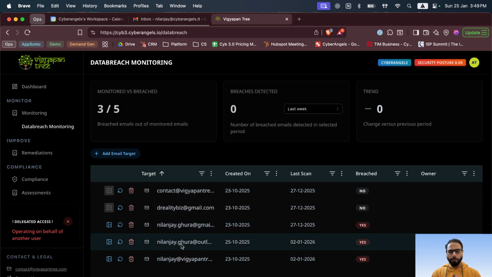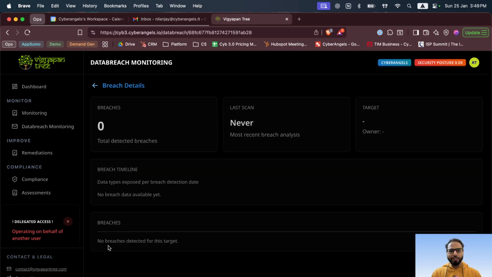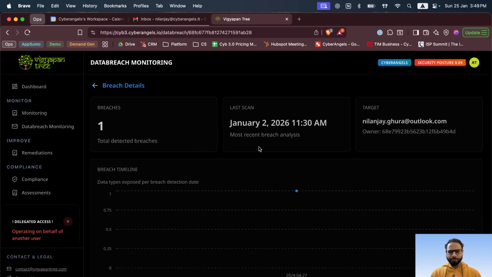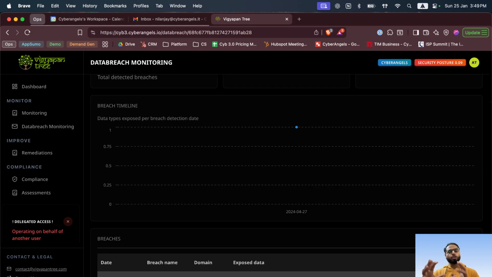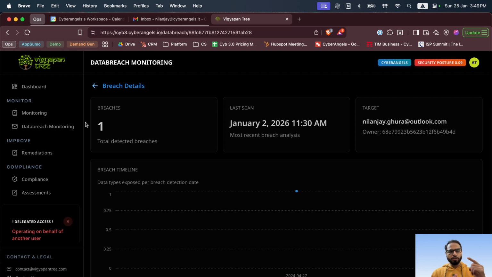For example, this email, nilanjay.guru@outlook.com, has been breached sometime in the history, right? So if you click on details, we'll actually see the breach is detected, when was the last scan done, what was the target, and then you will see at which domain this particular email was compromised, right? For some reason we can't exactly tell what exact information might have been leaked, but we give a general idea that it might be email addresses, names, passwords, or phone numbers that might have been leaked at this particular website, right?